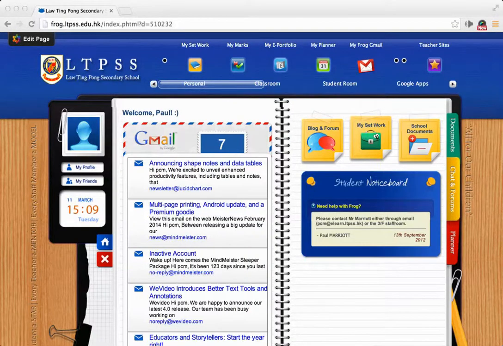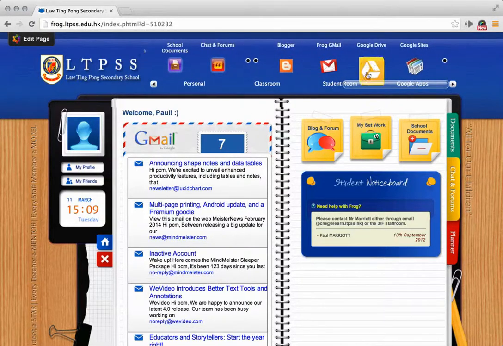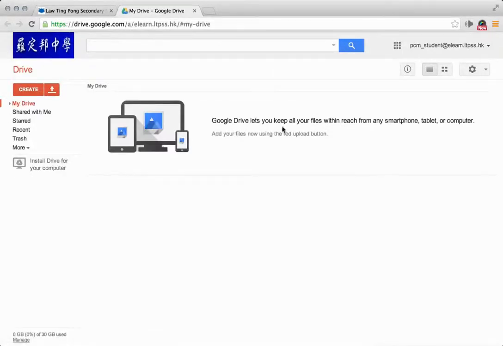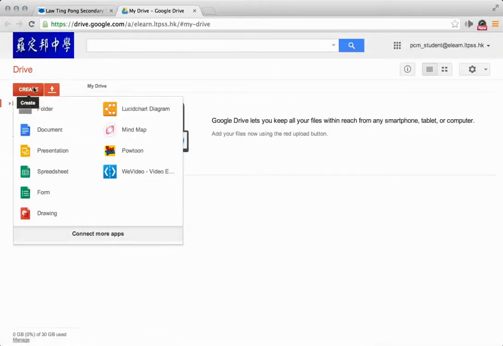Hey guys, in this tutorial I'm going to show you how to create a form for collecting data through Google Drive in Frog. So, when in Frog, go to Google Apps and Google Drive. It's very simple, just click Create and click Form.